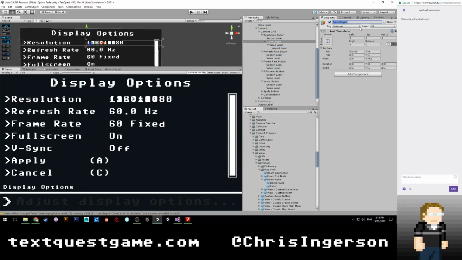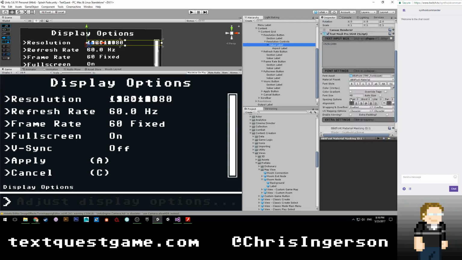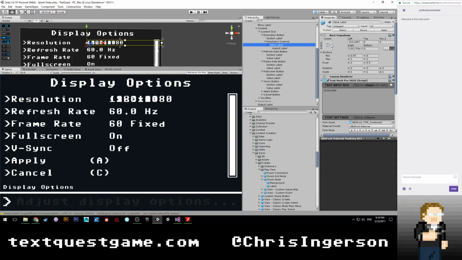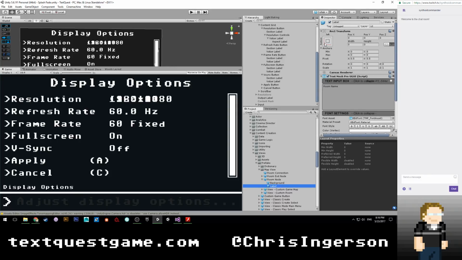Let's see here. We're going to have our resolution controls here. I don't know why I spelled it like that. Because it should just have one L. I was thinking of controller. Ta-da. Alright, let's see here. Resolution controls. And value label. Don't need to do anything there. Instead, I believe I just needed to have it be anchored. Yep. Okay.